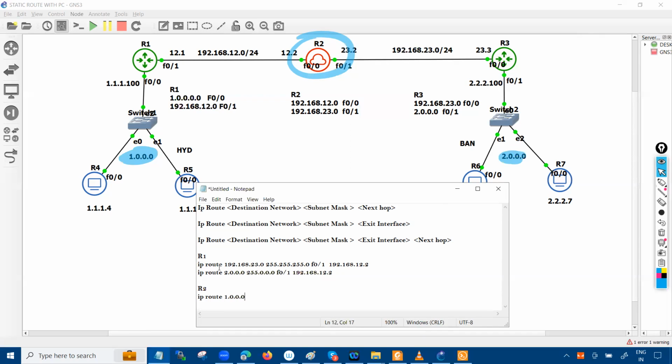IP route 1.0.0.0/8 0/0 and 12.1. So from this side, 0/0 will be the exit interface and 12.1 will be the next hop. Same way, IP route 2.0.0.0/8 0/1 and next hop will be 23.3. So from router two, this side, this subnet will be there. This will be the exit interface, and this will be the next hop.